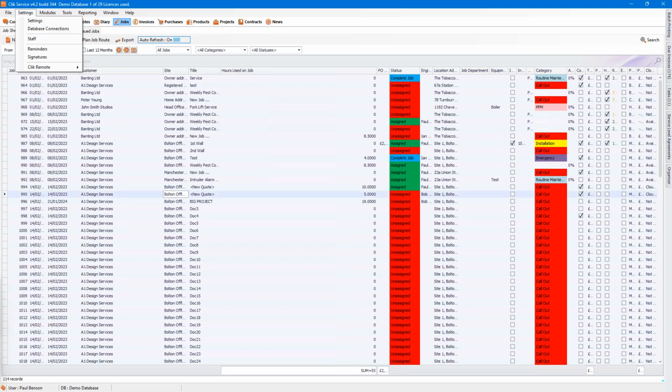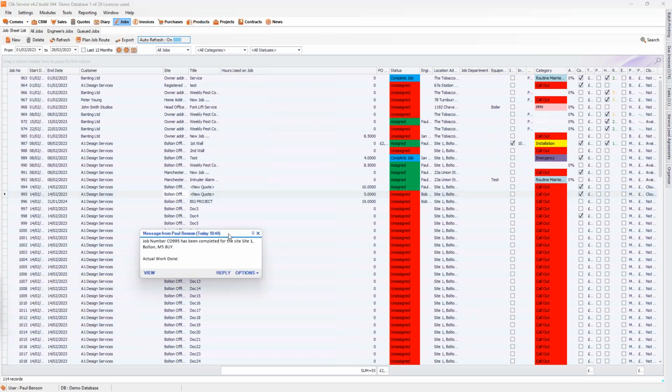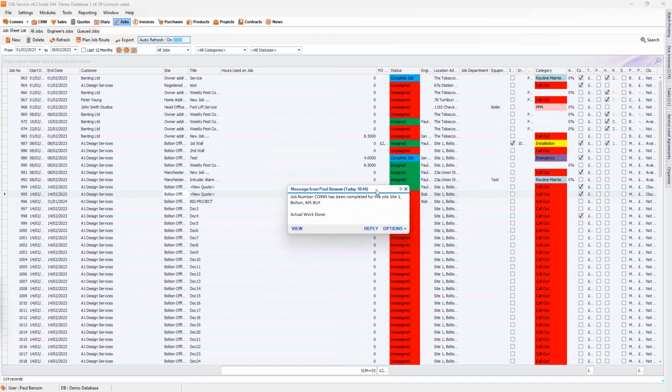There we go. So I'm going to bring one over so you can see it. That's what it looks like, an internal message. So what you can do from here, when you've got that message in here, you can click on view, so that'll take you straight to the job. You can also go to options and you can say remind me in an hour, remind me this afternoon, remind me tomorrow, or remind me next week. So you have the option to do that if you want to.